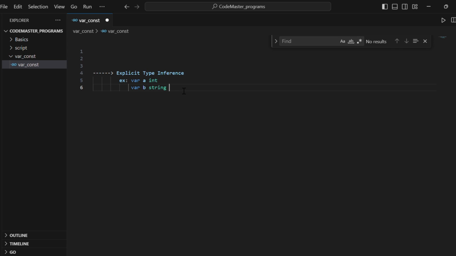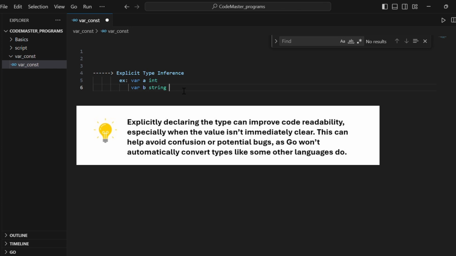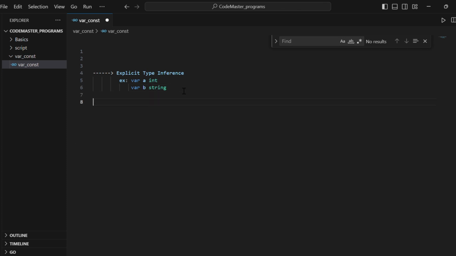So the question is, why explicit types? Explicitly declaring the type can be useful for clarity, especially when the value isn't immediately obvious. It also helps avoid bugs, because Go won't automatically convert types like some other languages. Next, let's look at implicit type inference.